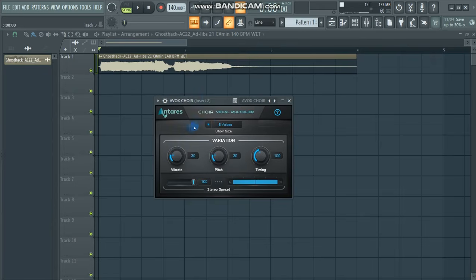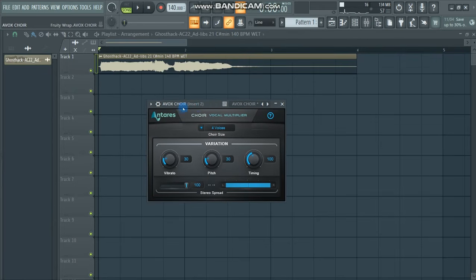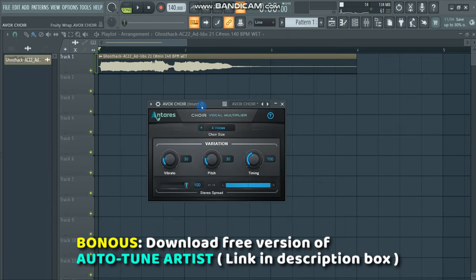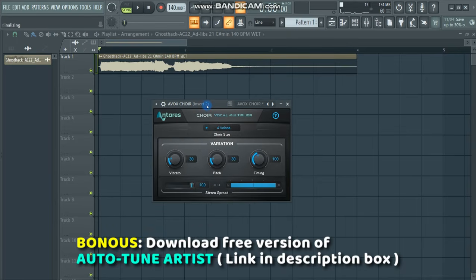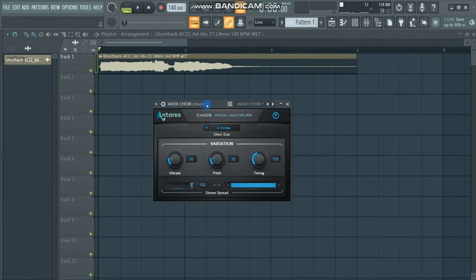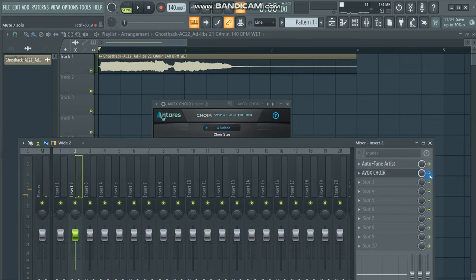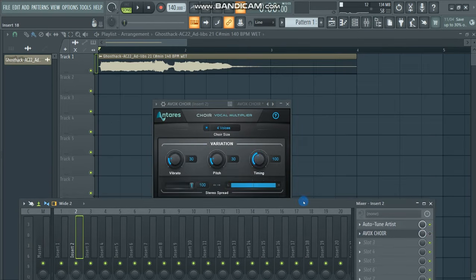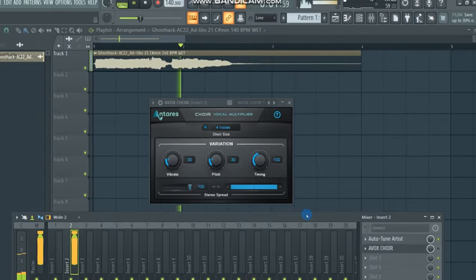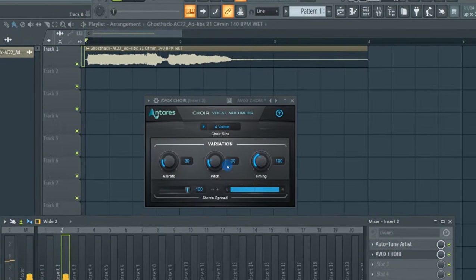Guys, I want you to pay attention here. With this particular Avox Choir, you can actually change this one recorded ad lib into 4 voices. Now let's browse through the 4 voices. Guys, listen to the choir effect. Now you've heard the difference. We're gonna bypass this. Without it, listen. And with the Avox Choir.